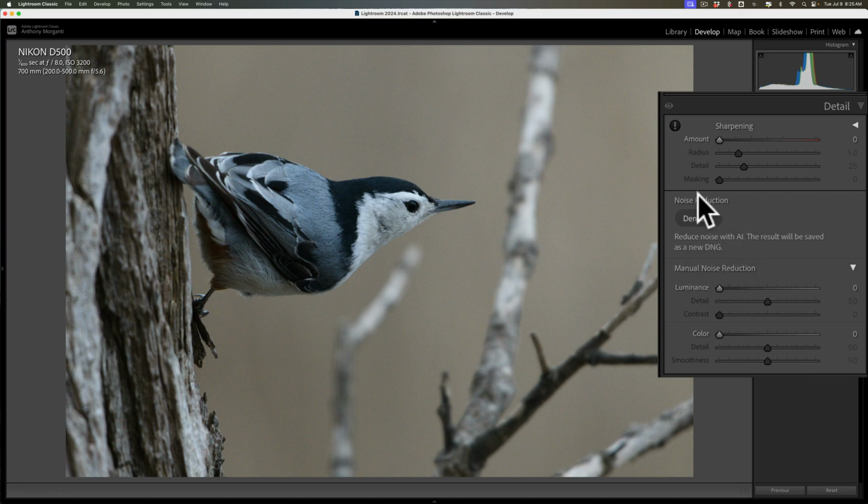Of course, the AI noise reduction in Lightroom is limited to raw files, and it doesn't work on all raw files, but it works on most raw files. So if you have a JPEG or a TIFF or something like that, unfortunately, you will not be able to use Denoise. You should then use one of the third-party apps instead.